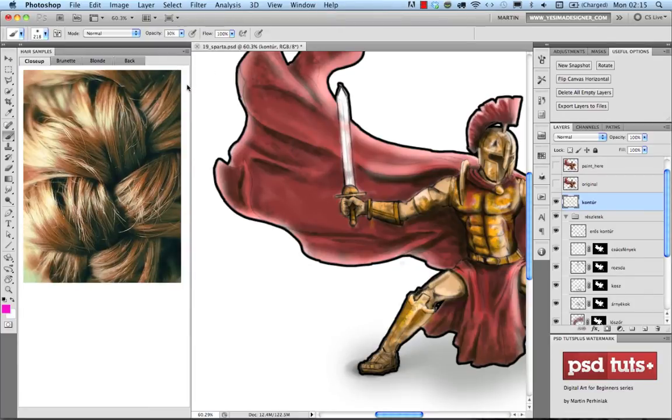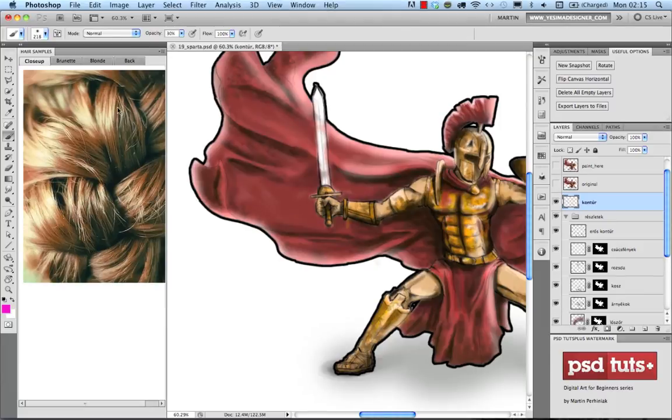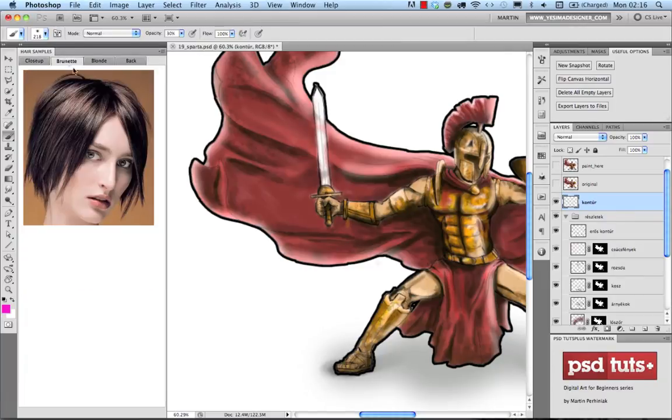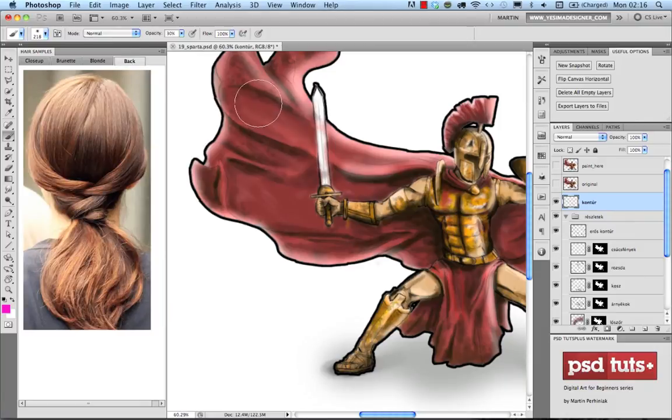So for example, when I get to the point with a digital painting where I would like to draw the hair, the details on the hair, then I usually open up this hair samples panel, and here I can even choose between images that I can use as a reference. So I can easily sample colors from these images.